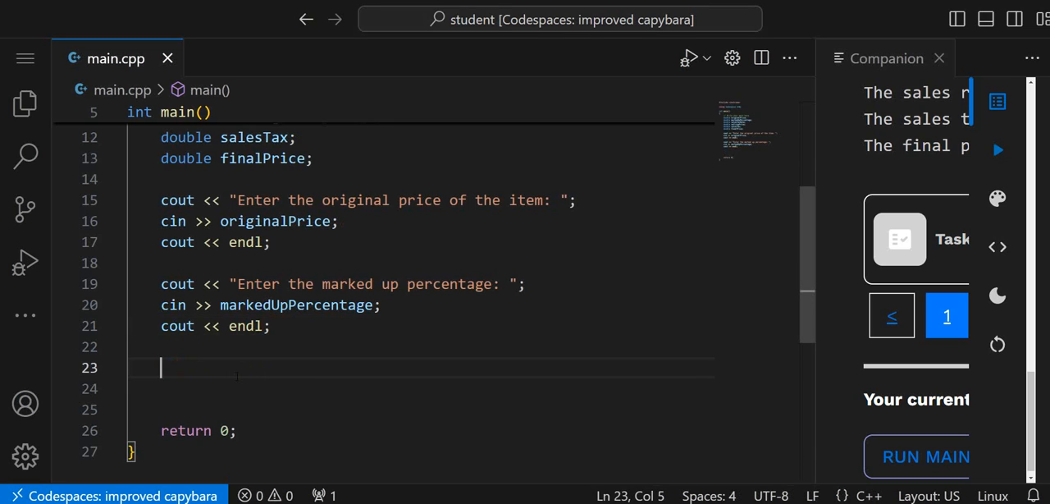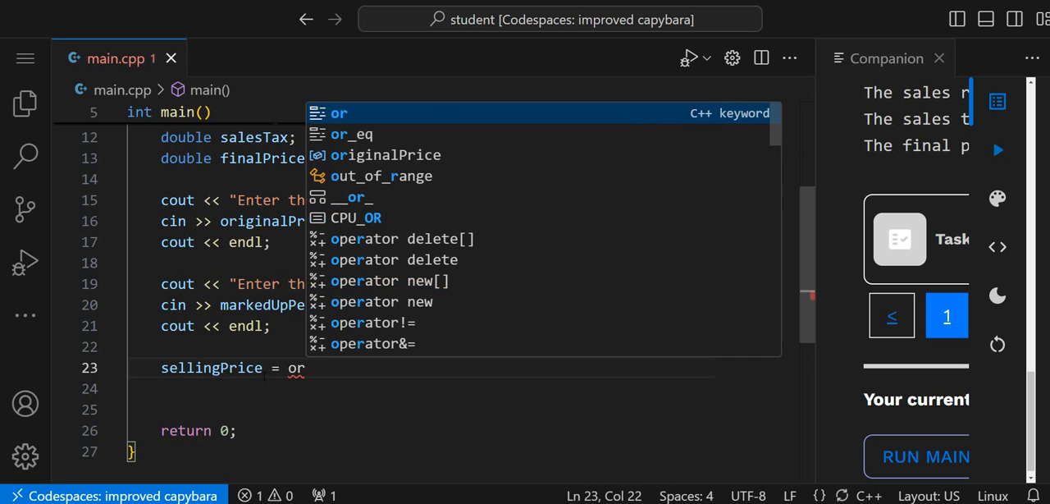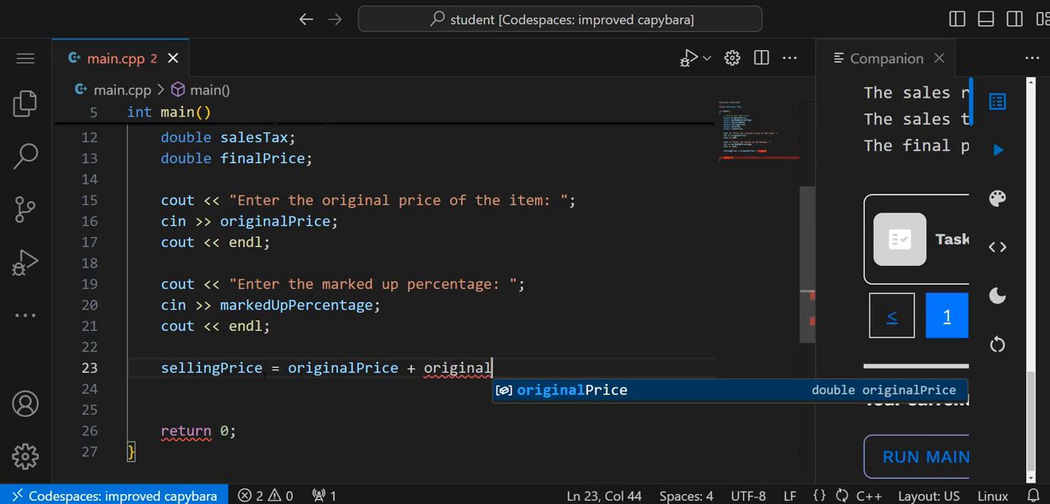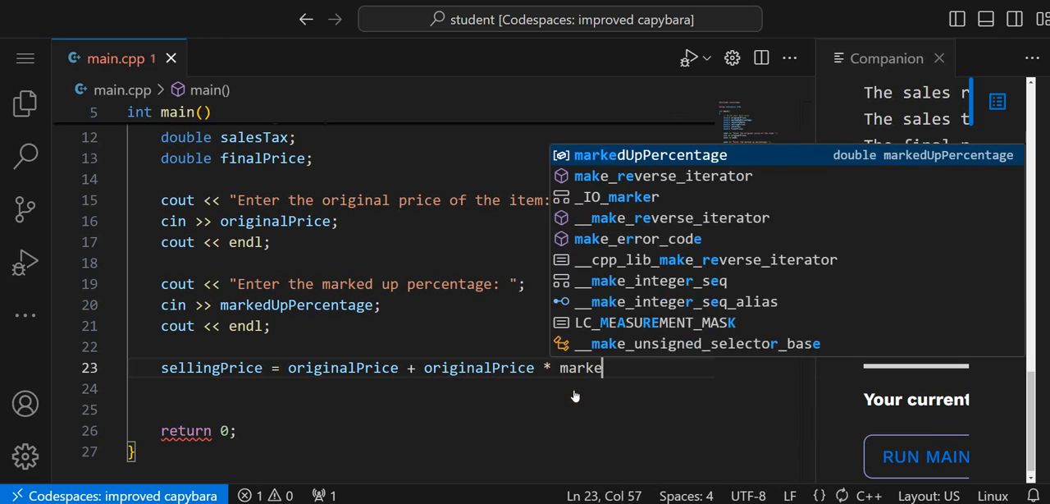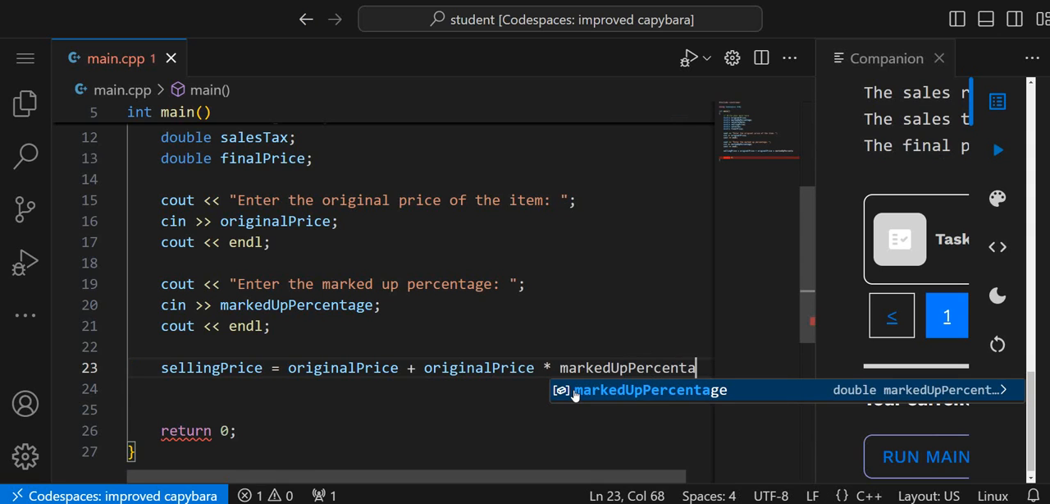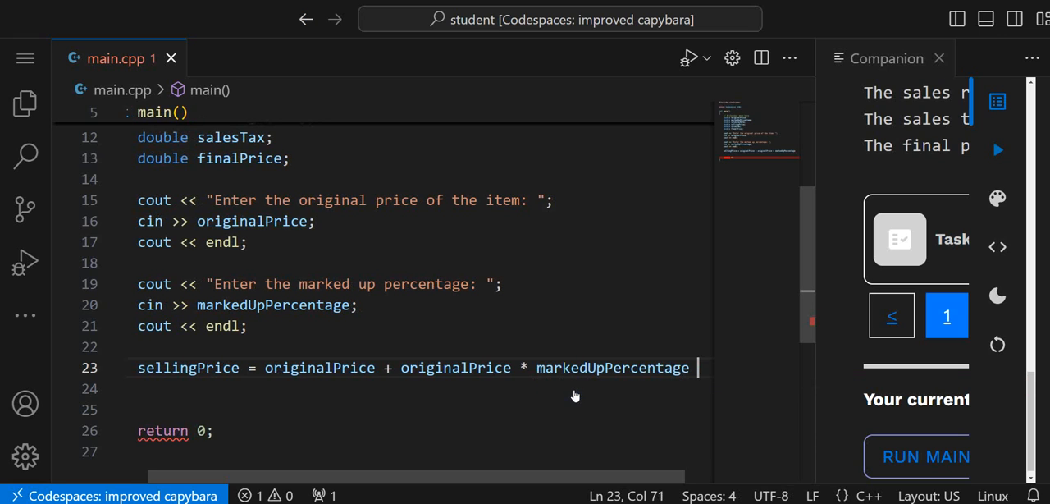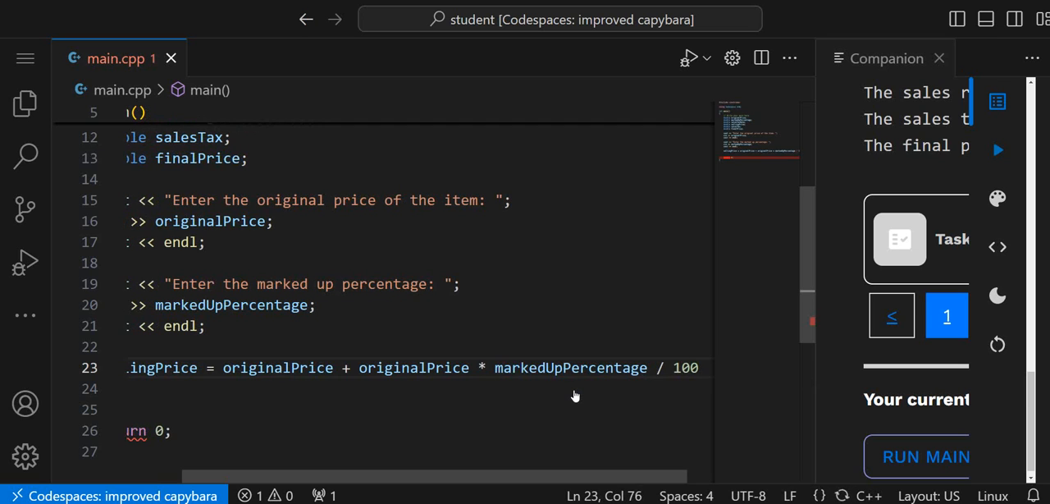Skip a space here. Let's go to selling price equals original price, plus original price times marked up percentage, and divide that by 100, so you get the percentage.